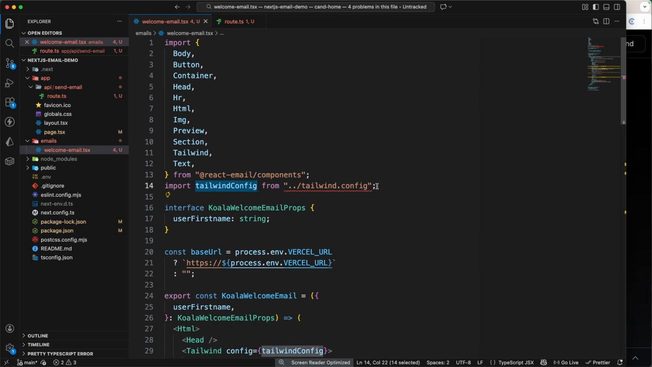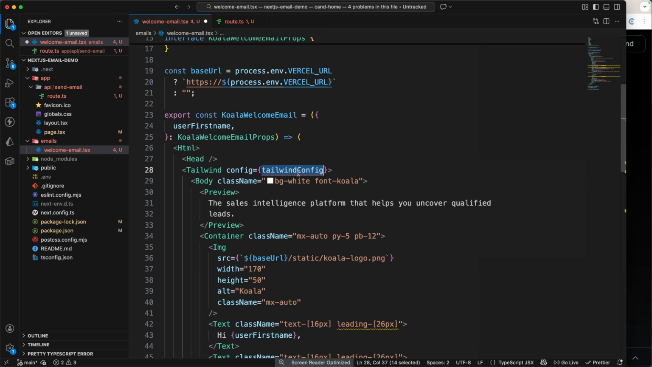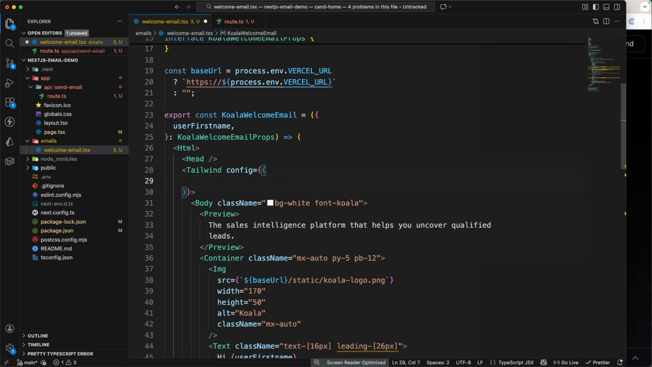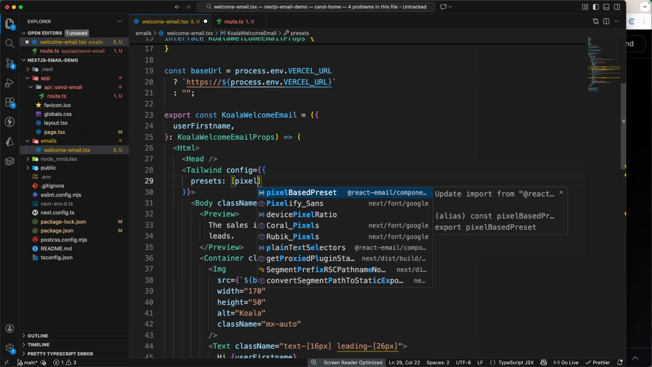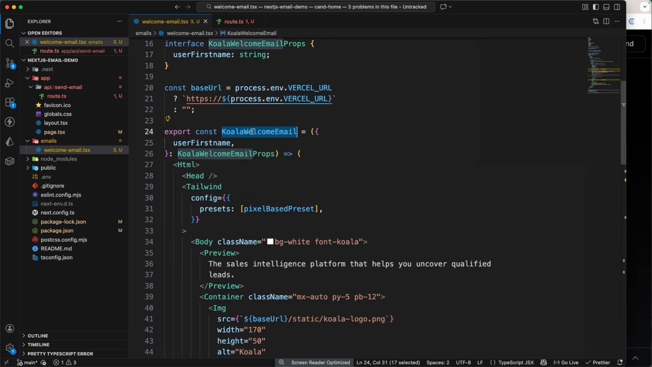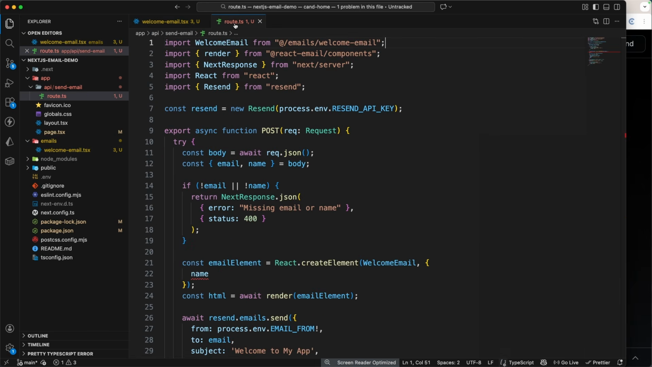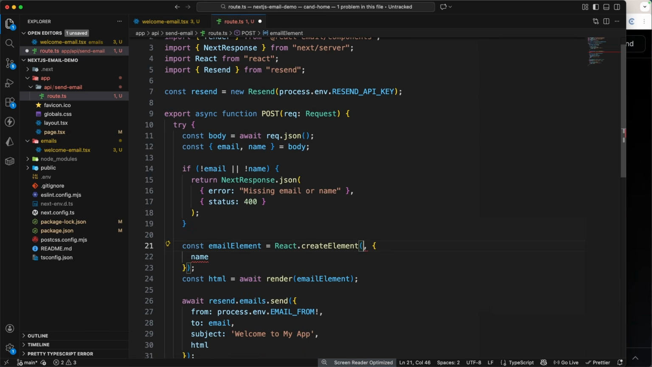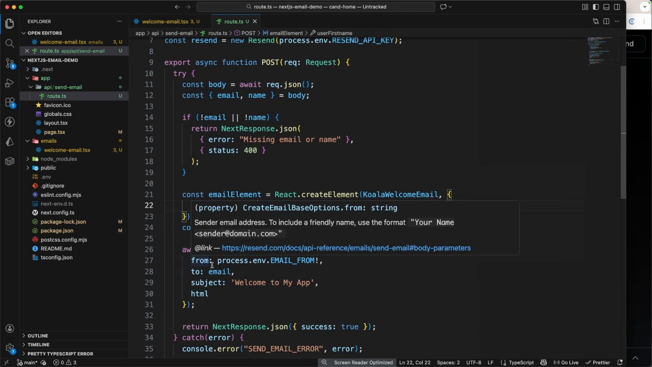And for the Tailwind config, we don't need that. I'm going to remove it. And for this config in here, we are going to send the preset. So I want to put an object, and let's say preset. What we have to send in here is the pixelBasedPreset, just like this. And after that, as you can see, this Koala welcome email takes a user first name. So we have to copy the name and then go back in here, change this component to the Koala welcome email. And then as you can see, we need to send userFirstName set equal to name, for example.